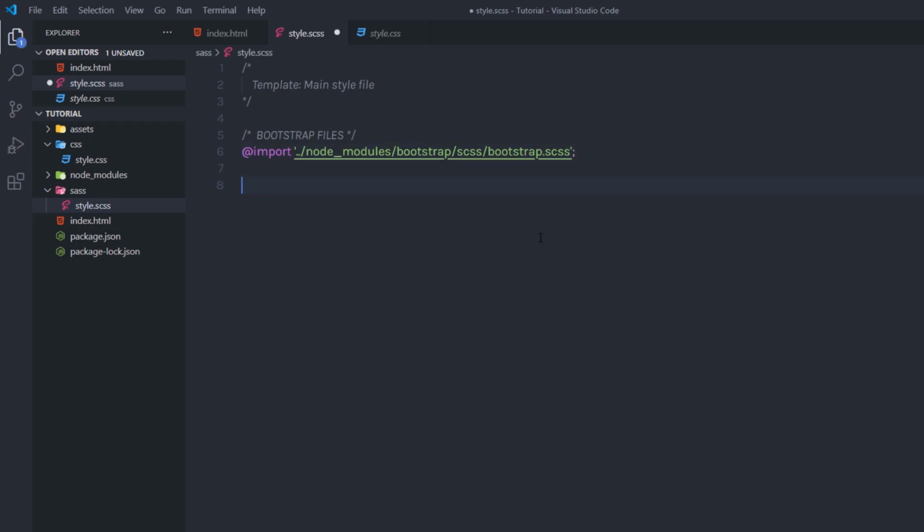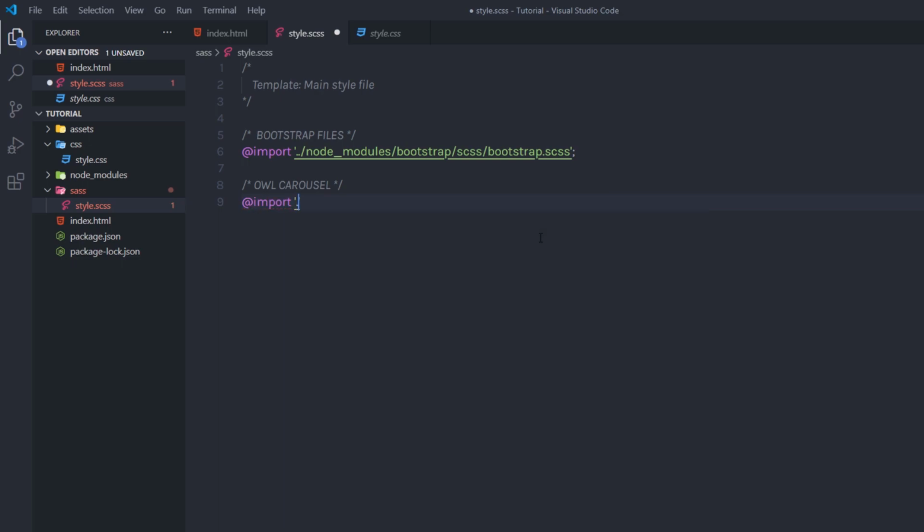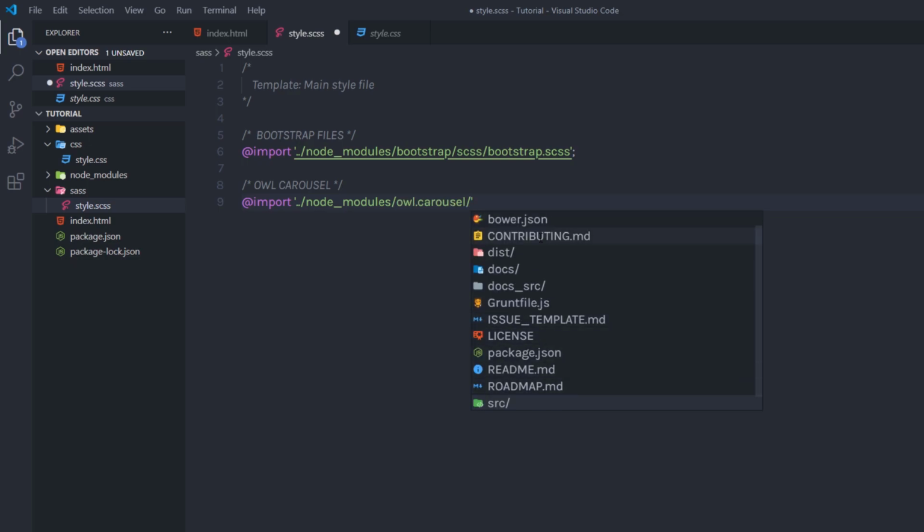So down here, a new comment, and here I'm going to say Owl Carousel. And here I'm going to import the Owl Carousel files. So I'm going to say here import. In the single quote, I'm going to just access the node modules. Then I'm going to specify owl.carousel. You can notice here you have a folder here, owl.carousel. Then I'm going to select the src folder.